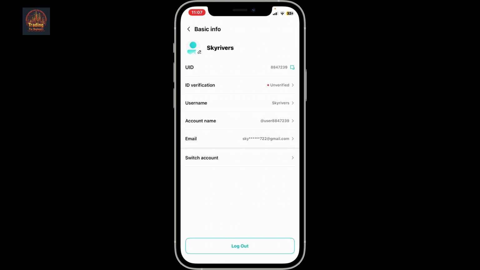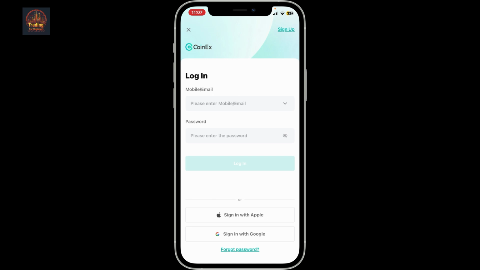Before logging out of your account, make sure that you remember your credentials so that you can log back in later. Click the logout button and you have successfully signed out or logged out of CoinEx. So that is how it's done.